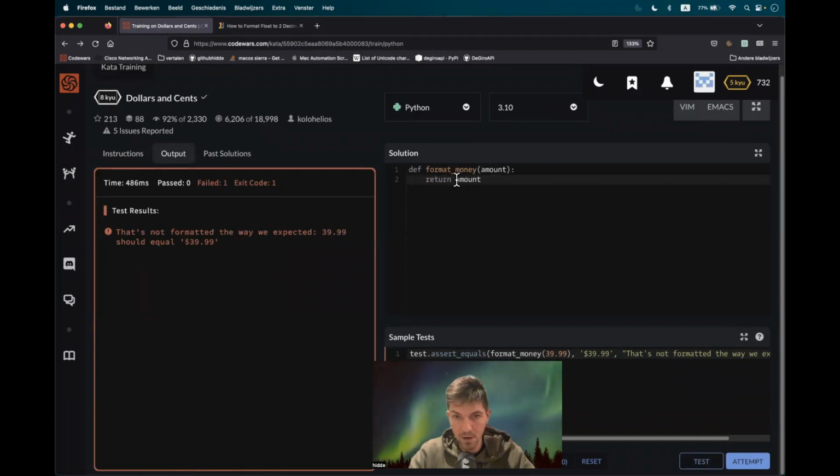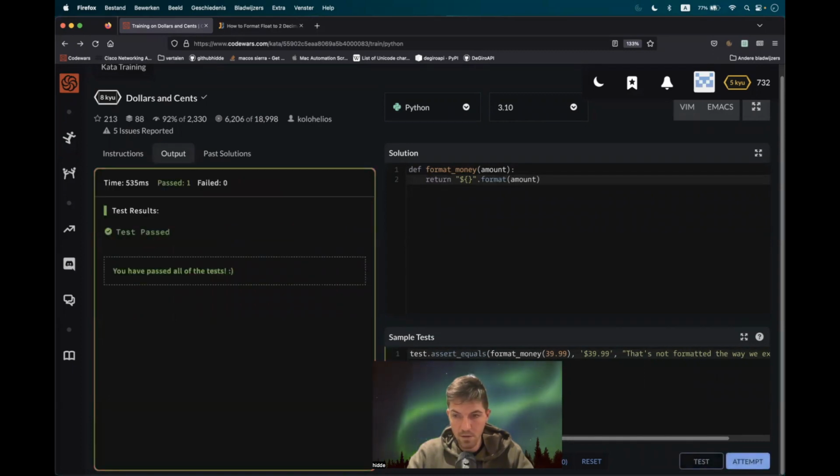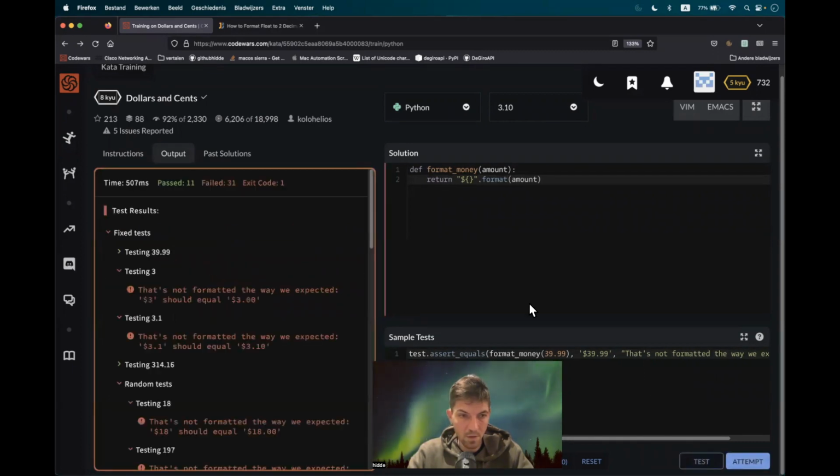a string. First of all, we create the string, then we add the dollar sign, and then a placeholder. And what we have to do is to pass in this argument to the placeholder with the format method. So dot format, we pass in the argument amount, and that should be enough, I guess. Let's test it out. Attempt. Well, it isn't.